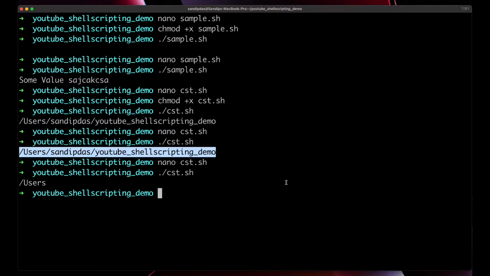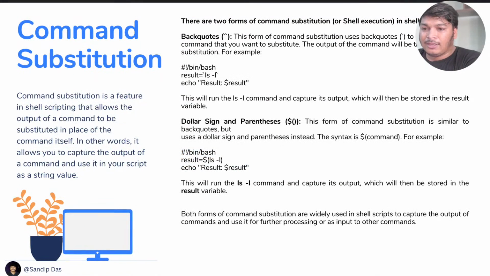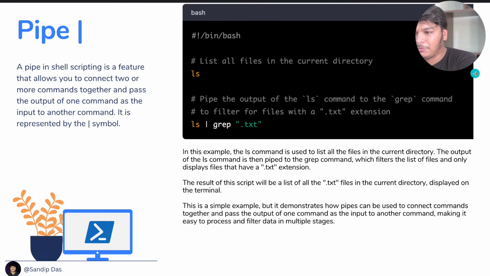There are n number of examples, to be honest. I don't even remember how many, but you just make a starting point. This could be a starting point. Then you find out what are the more innovative ways you can use it. Okay. So we are good. We covered this command substitution.